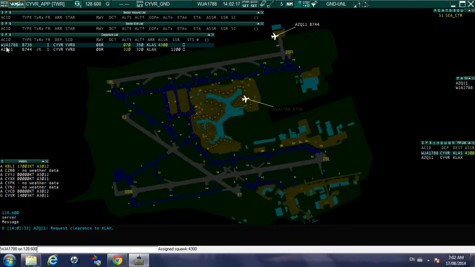So I'm ready to give him the read back, and this is what I like about this. You can just read along this. "WestJet 1788 cleared to Las Vegas via Vancouver 8 departure, runway 08 right, flight plan route, squawk 4300." "Vancouver 8 right, 4300, WestJet 1788." "WestJet 1788, read back correct."